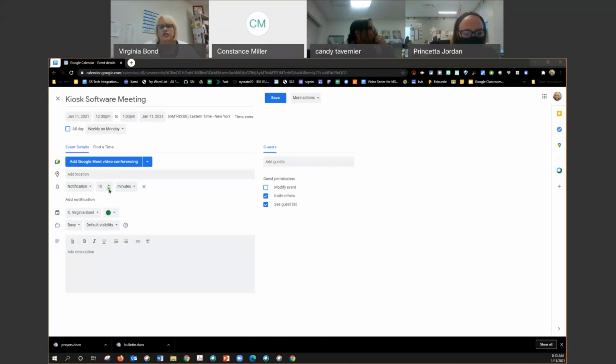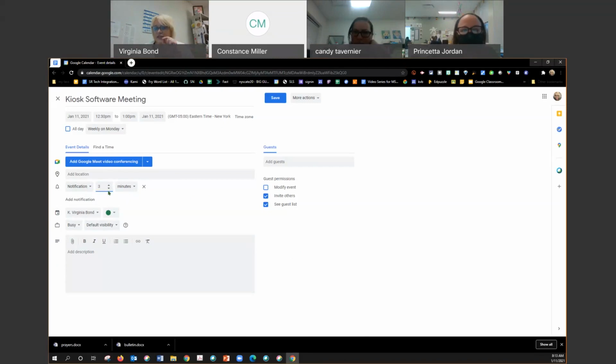Notifications, and you can change the time. I can change the time from 10 minutes down to like 3 minutes. So think about your students that are having a hard time getting to class. If you set a calendar event with the link to where they have to go, you can actually give them a pop-up notification that the event is coming. So that she's like, oh, right? So I'm going to do that right now, Candy.